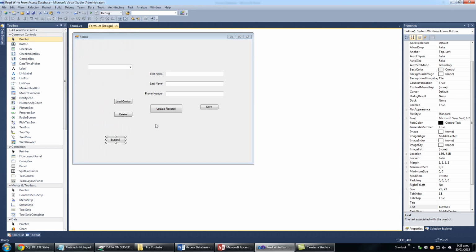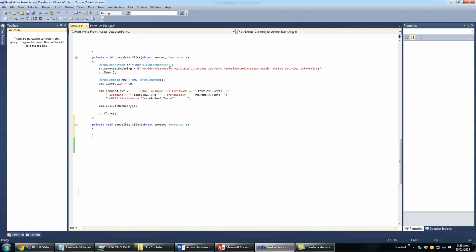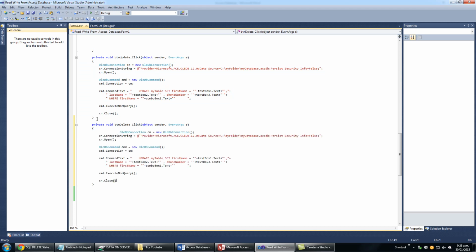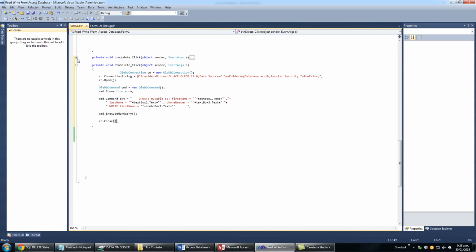Let's go to our designer, get rid of this button. Now we double click the delete button and the code for the delete button is generated. It's exactly same as save and update. So we copy update codes here and paste. Let's just collapse that for simplicity's sake. Okay, so everything is same. I'm missing a semicolon here. Anyways, so the only thing we have to change is this.